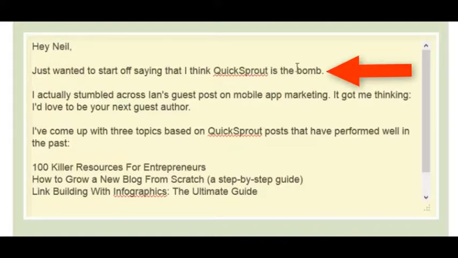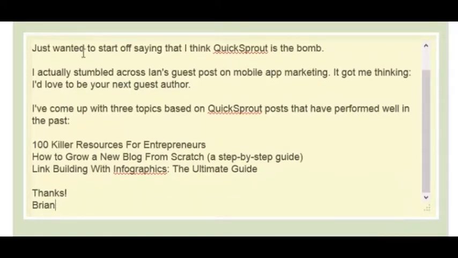Start off with a brief compliment. So in this case, I said that QuickSprout was the bomb. And then what you want to do is say you found one of their other guest posts, because that gets into their head that yes, they accept guest posts, and this isn't a cold pitch. You've actually done some research and you've seen that he publishes guest posts. And then just say it came into your head, you'd love to be their next guest author, okay?